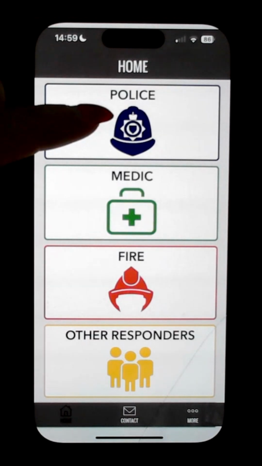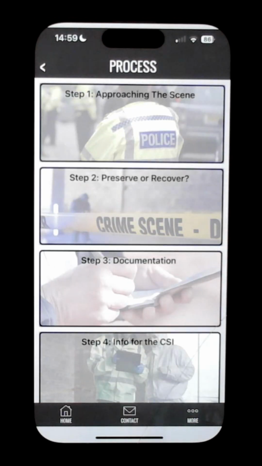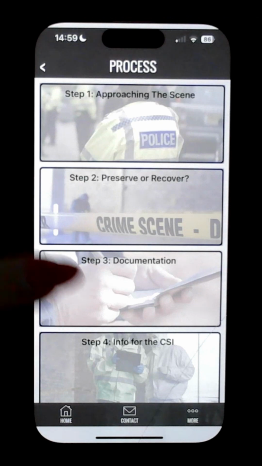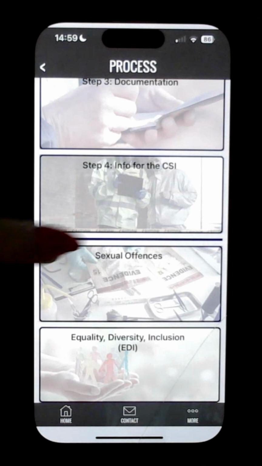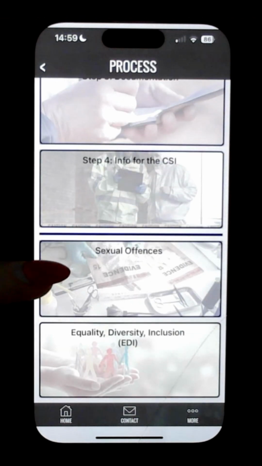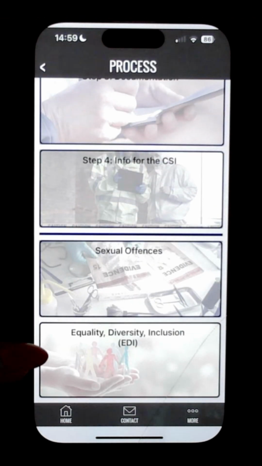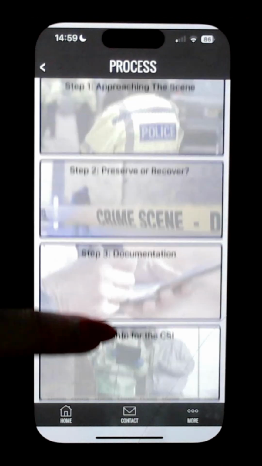So when we first go into the police page, you'll see we get the process page. And on here is that step-by-step process. So we have step 1, approaching the scene, step 2, preserving or recovering, step 3, documentation, and step 4, information for the CSI. And then beyond that step-by-step process, we have some standalone sections of the app. So we have a sexual offences section and an equality, diversity and inclusion section, which I'll show you in a little bit.